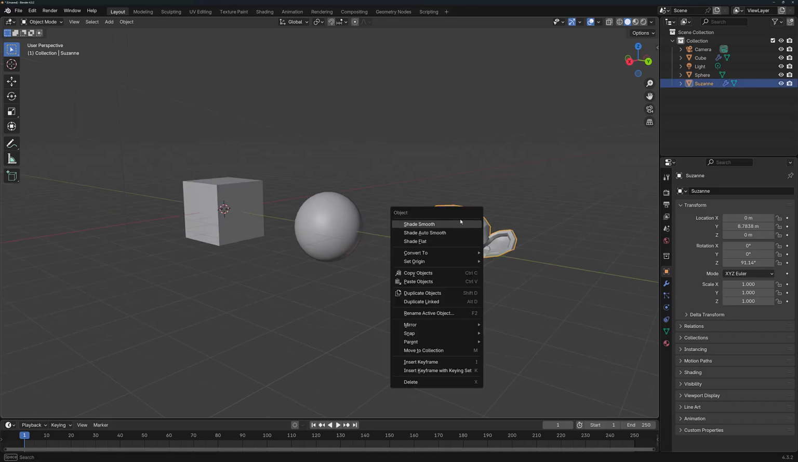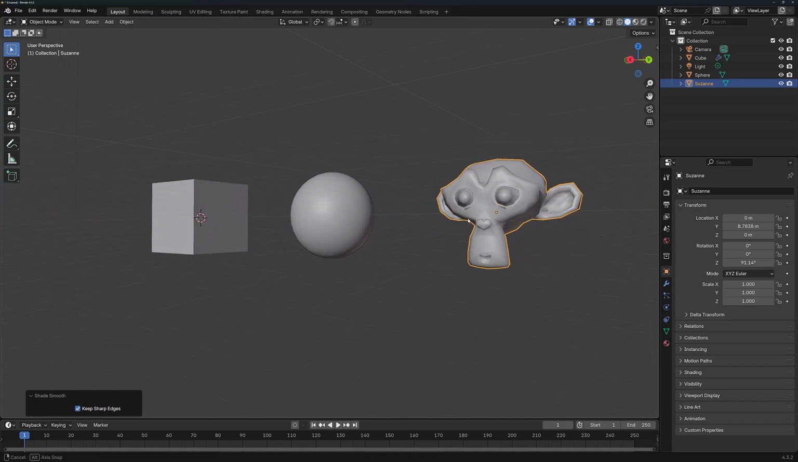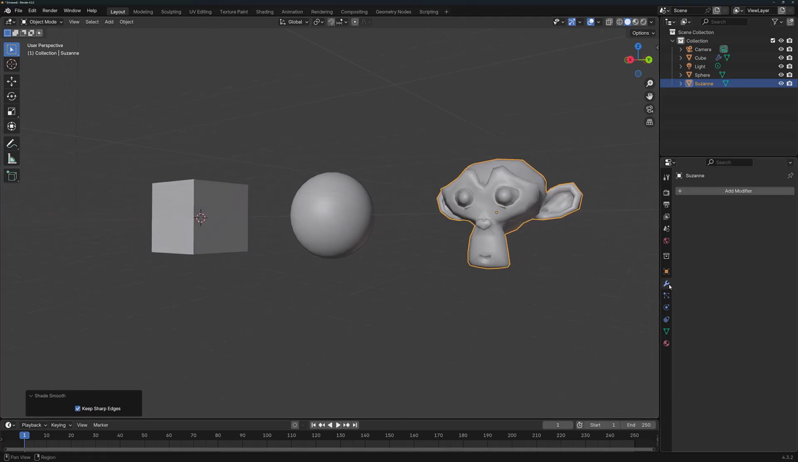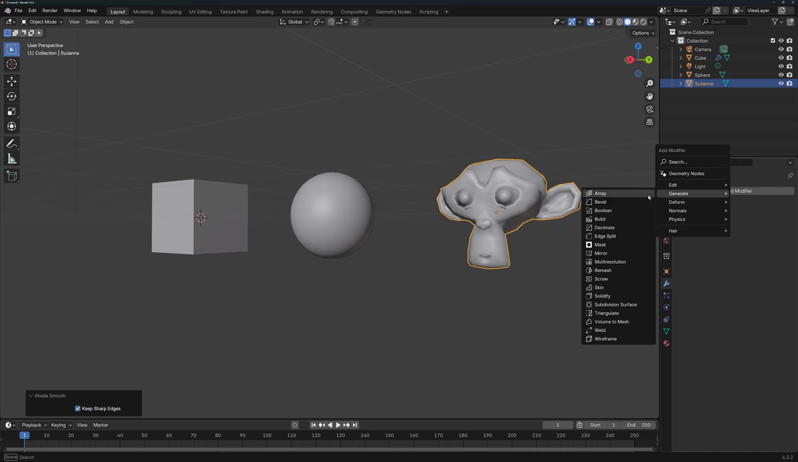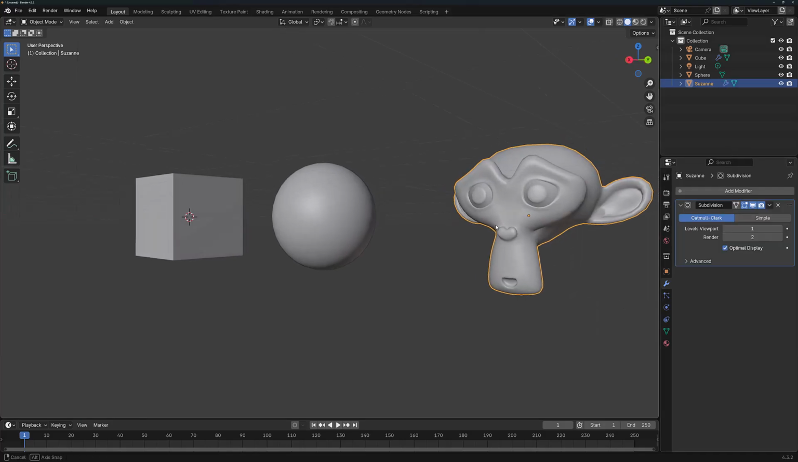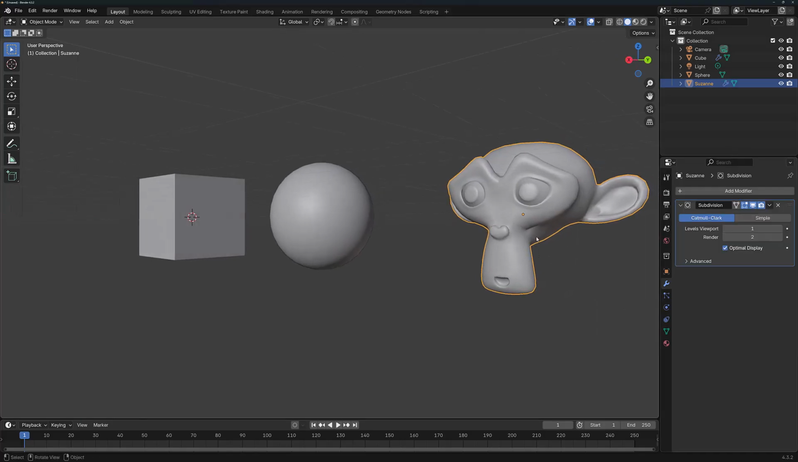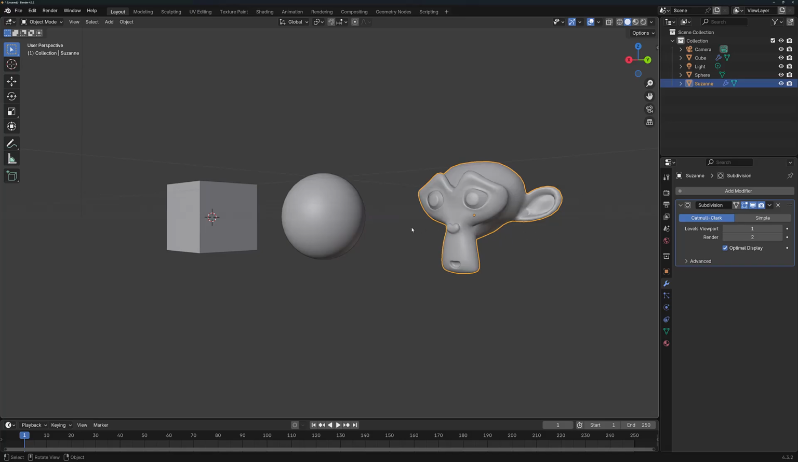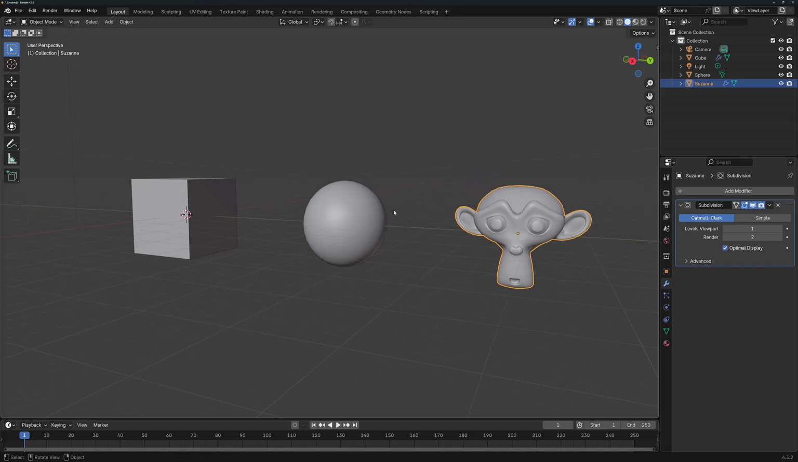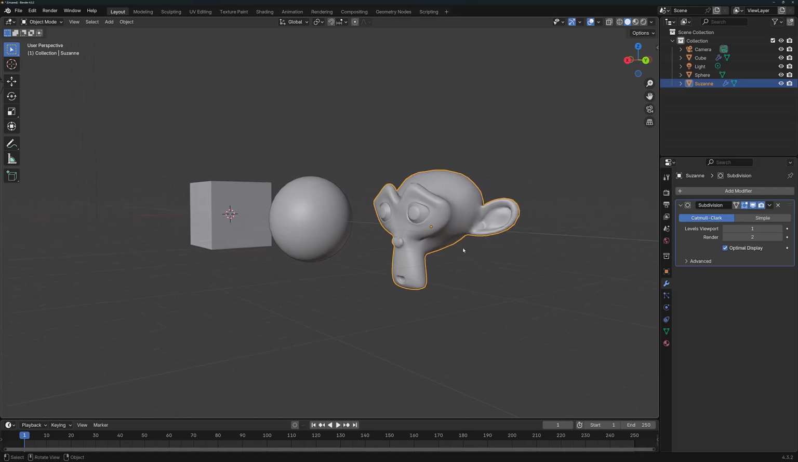For now, I actually think the best option here is to shade smooth, and then go into the Modifiers tab and add a subdivision surface modifier to create more geometry. The more geometry you use, the better your object will look, especially with smooth shading. However, keep in mind that too much geometric density can affect the performance of Blender on your device.